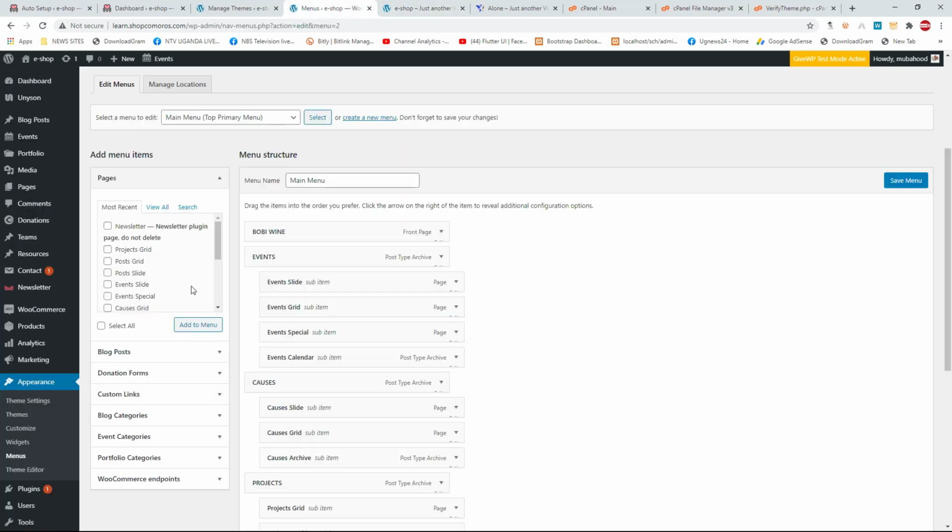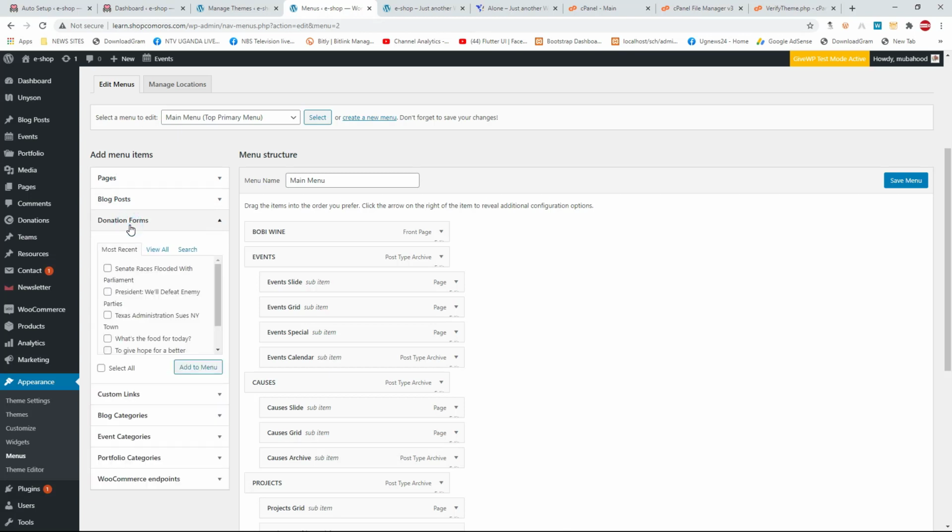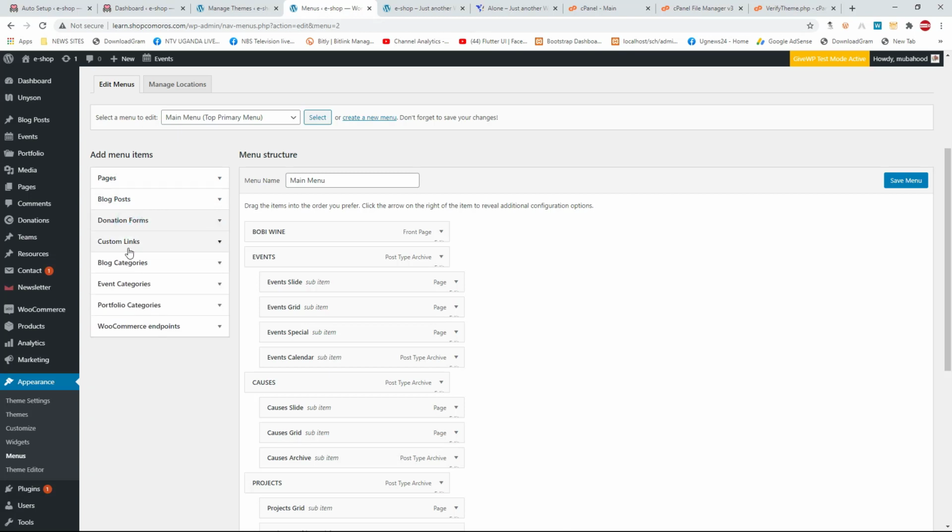But if you want to add an item, there are possible items. The possible items that you can add in a menu are here. You can add a page. You know what is meant by a page; I already defined the meaning of a page. You can add a blog post. You can add a donation form. According to this theme, you can add a custom link.